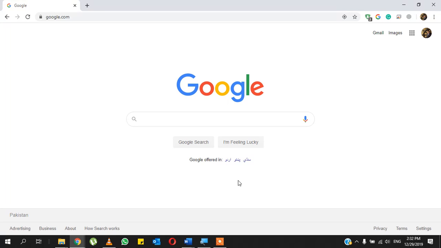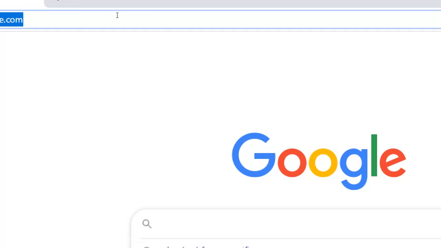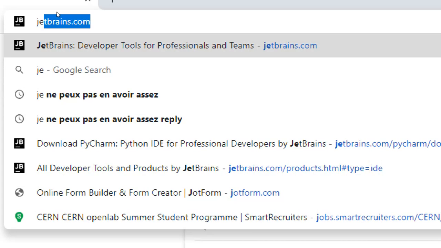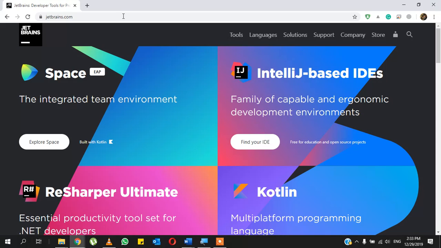For that, first of all, we have to download PyCharm. To do that, we have to go to the JetBrains website. Let me zoom in so that you may see that. Okay, all you have to do is go to jetbrains.com. Now wait till the website loads. It is quite a heavy website. Once you are inside the website, you will see different projects JetBrains has been working on.